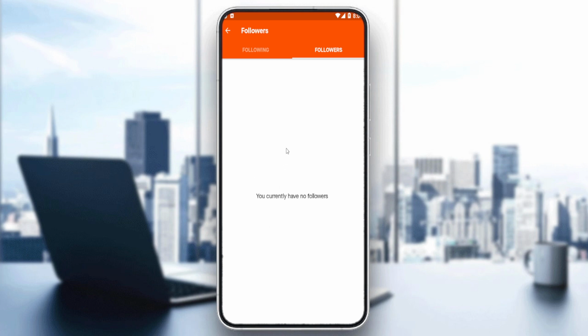And if you want to remove some, just go and click on the gear icon next to the follower you wish to remove and select remove follower. Then just confirm that you would like to remove that follower and you'll be good to go.